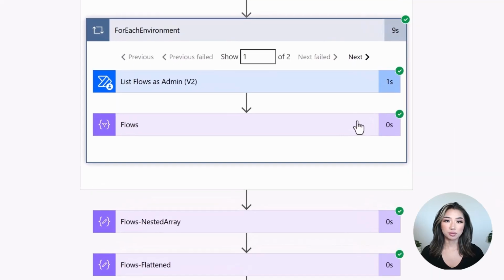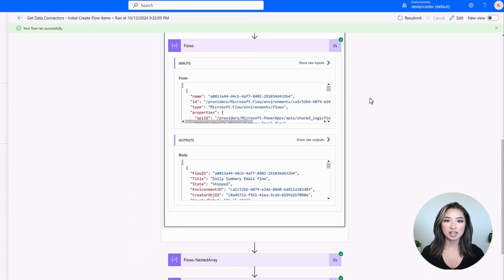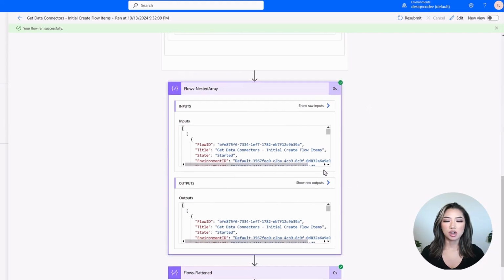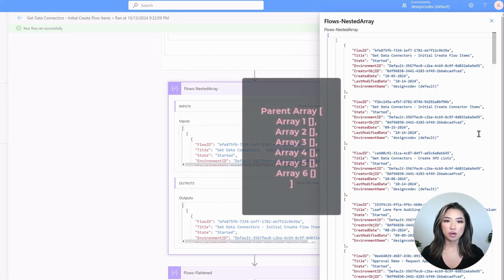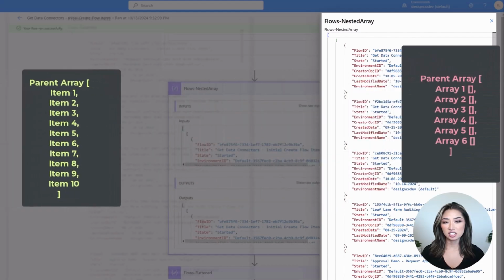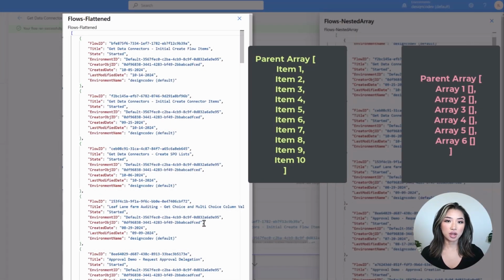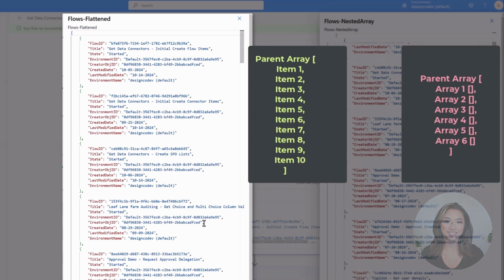Did you use the apply to each action to retrieve something, resulting in an array? And now you're wondering, oh gosh, how can I consolidate all of the results back into a single array? Well, you're in luck. In this video, I am going to show you how to flatten an array of objects into one array. All right, let's get started.